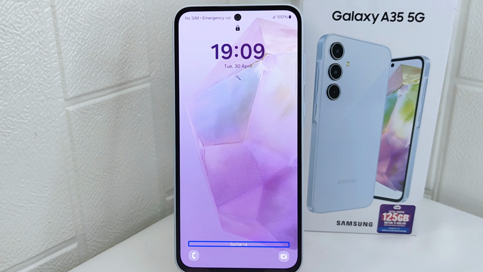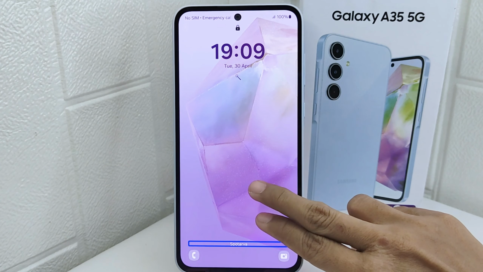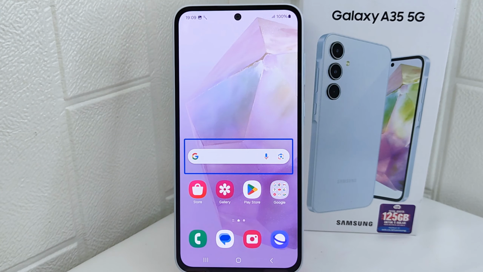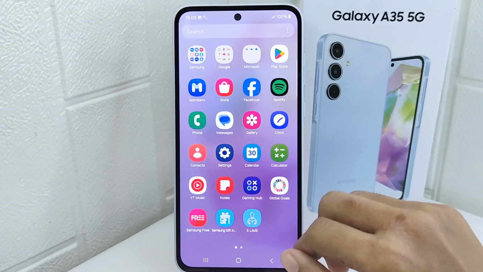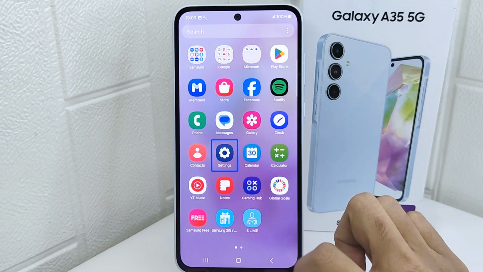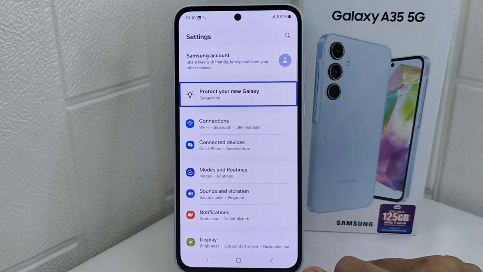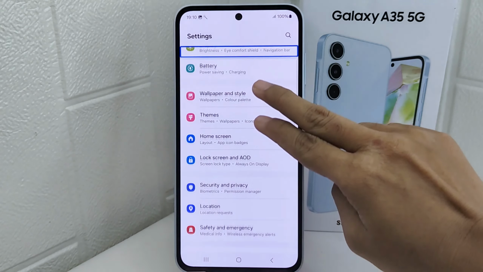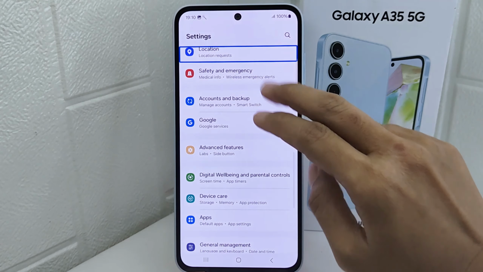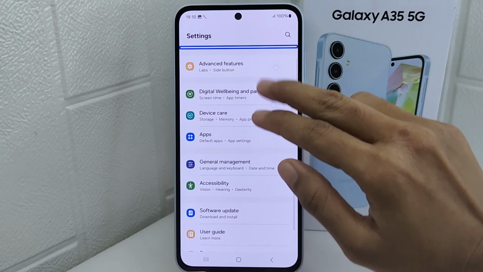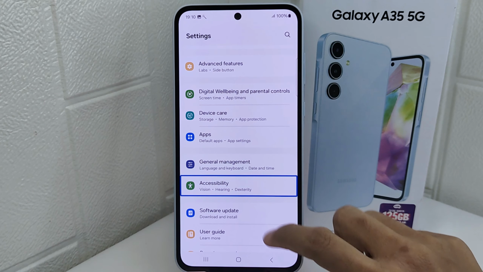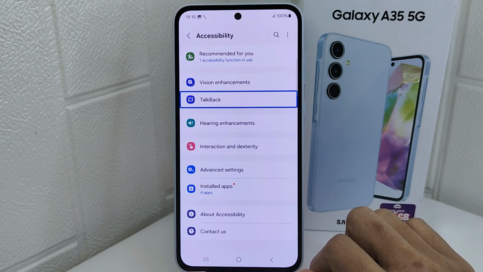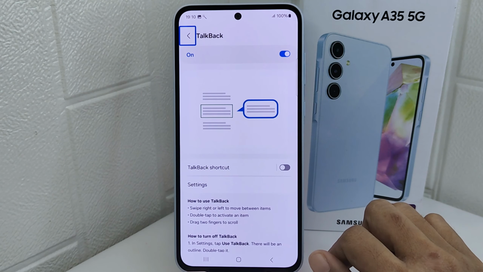Alright, to exit Talkback mode, start by swiping your device screen with 2 fingers and entering your screen lock code. Next, tap on the settings option and double tap to open it. Now you can scroll through the screen using 2 fingers. Then tap on accessibility, double tap to open it. From there, tap on the Talkback option and double tap to open it.